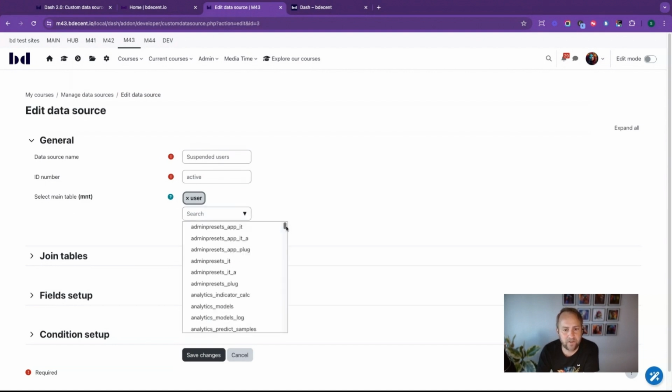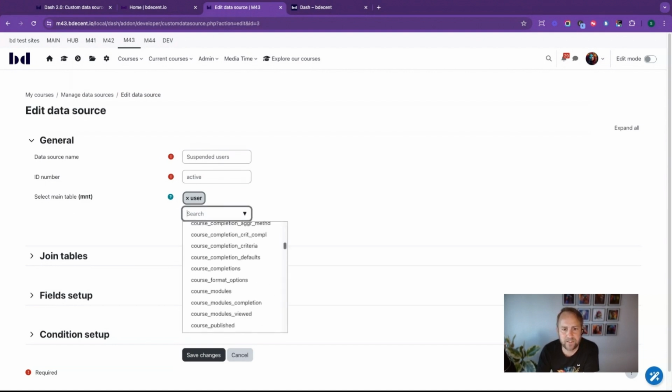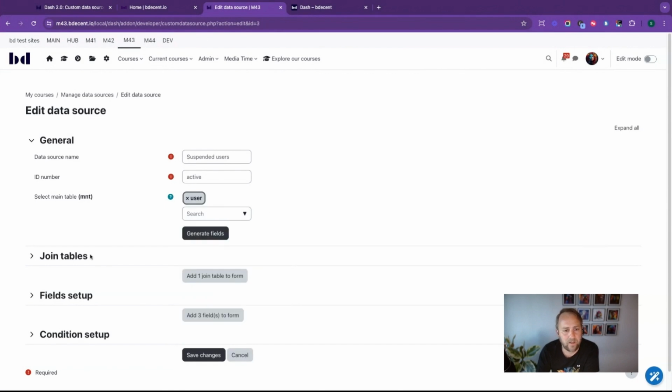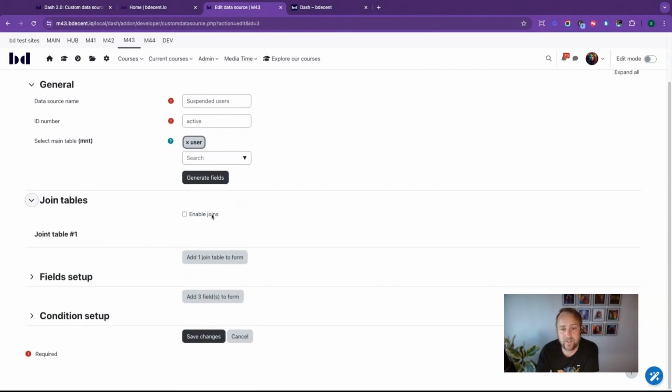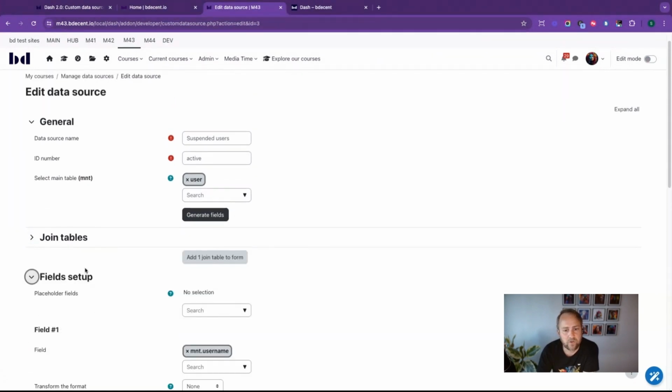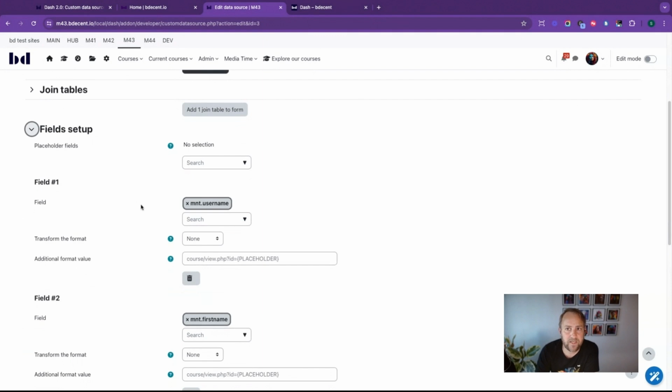So you can see there's all the database tables that exist on your Moodle site, including the additional ones, like any additional plugin that you've created, maybe face-to-face sessions or something like that. Then, if you want, you can join additional tables. So for example, for the users table, maybe the role assignments table would be interesting. You can set up the fields that you want in the data source.